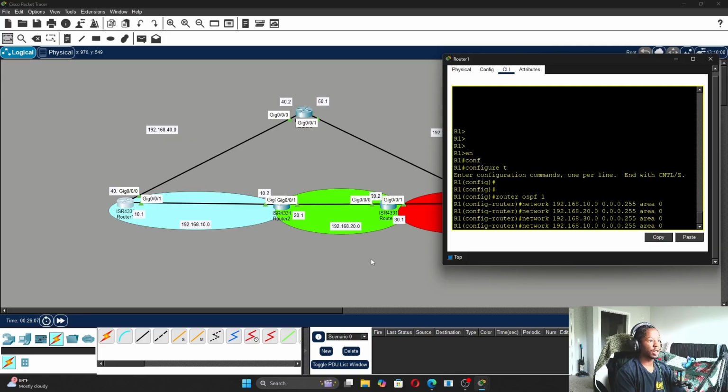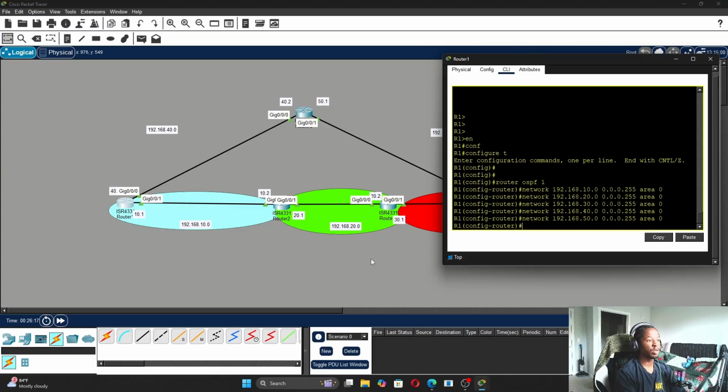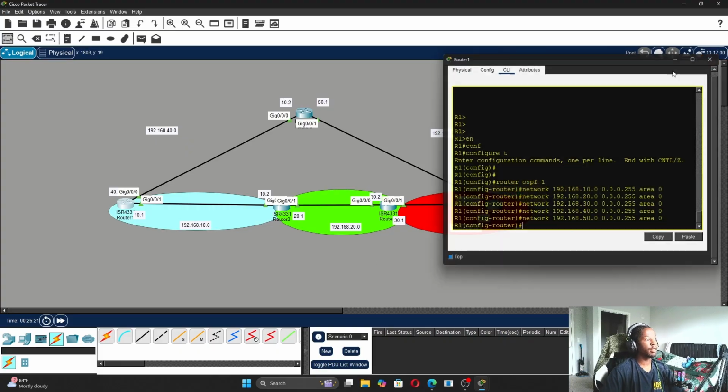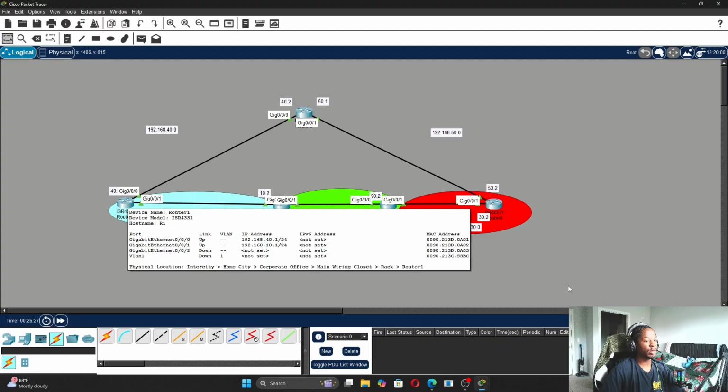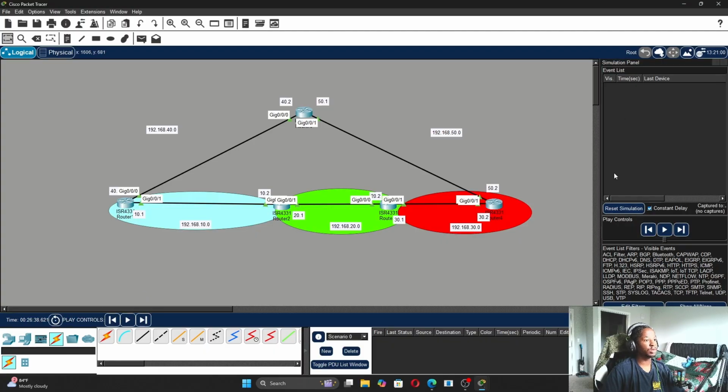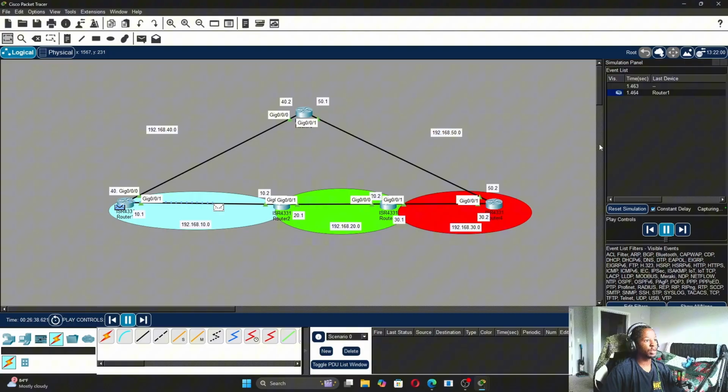So if you watched my last video, you probably already saw some similarities between this and static routing. You've got to make routes for where you want to go, right? Now, as you can see, we've got OSPF configured on one of my routers. We'll go ahead and go into simulation mode, press play.